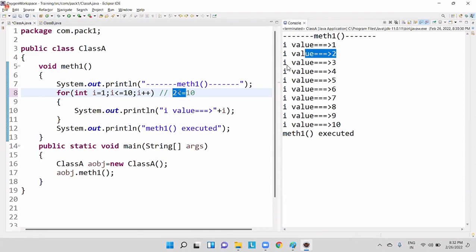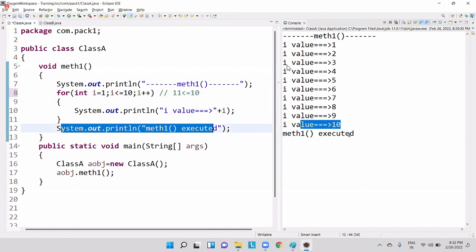Likewise, up to i value 10. 10 is less than or equal to 10. Yes, the condition is true. 10 got printed. After that, i++, i value will be 11. So here the condition is false. If the condition is false, the compiler will never enter into the for loop, and system.out.println method 1 executed got printed. Is it clear, guys, for everyone? Simple concept, guys. Please respond in the chat for me, please.